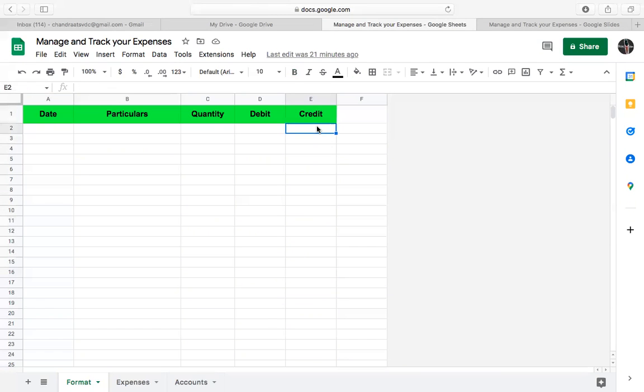So for example, I have 1,000 rupees with me, and I have entered it in the credit column. On 2022 August, let's say 12.